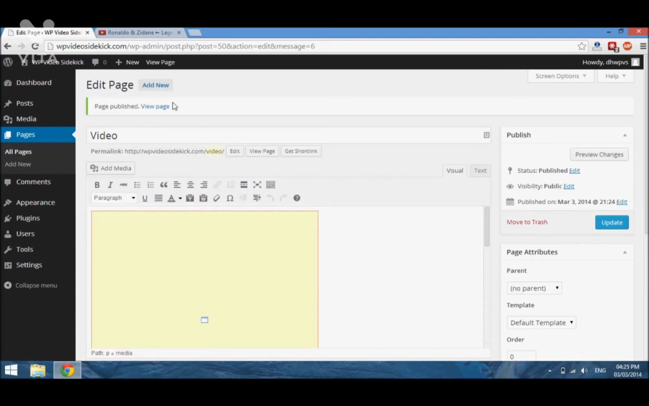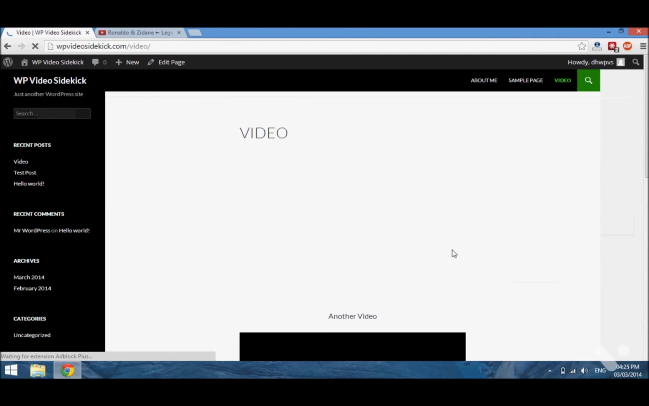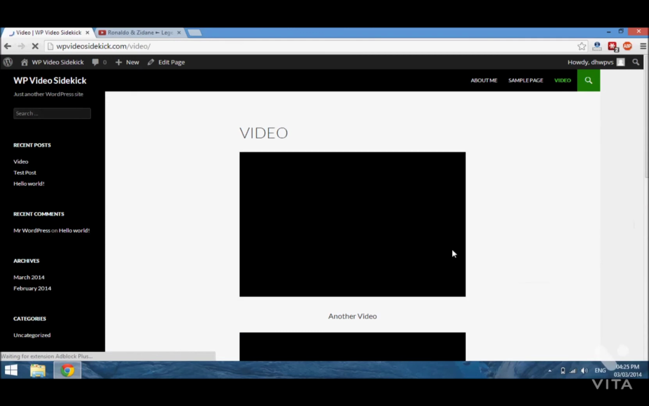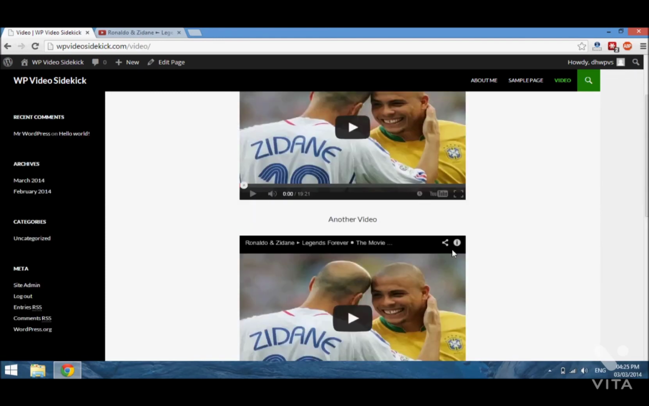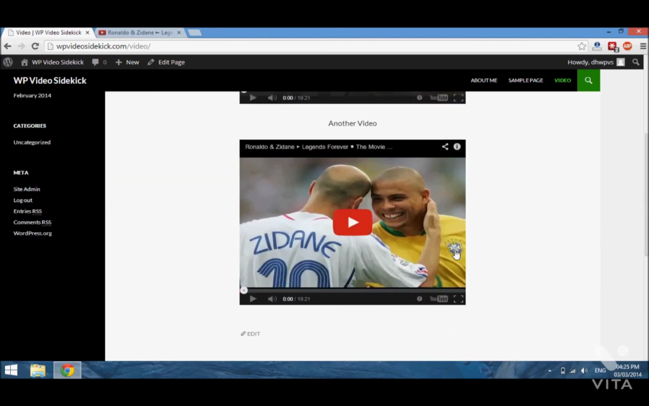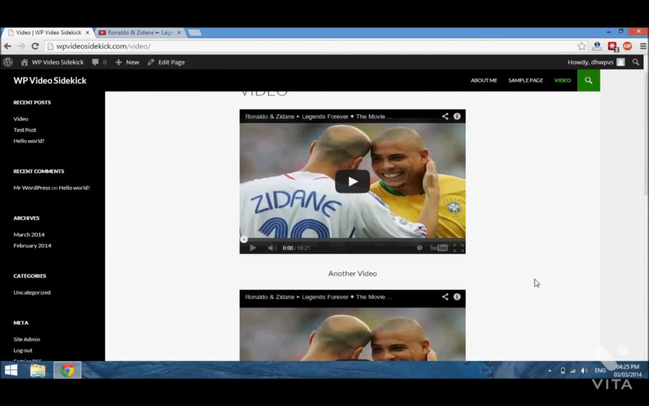And now we can go ahead and view the page. Okay, so the same video using two different methods for embedding the video from YouTube.